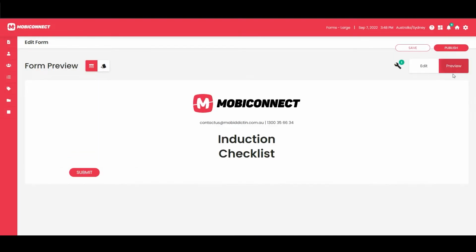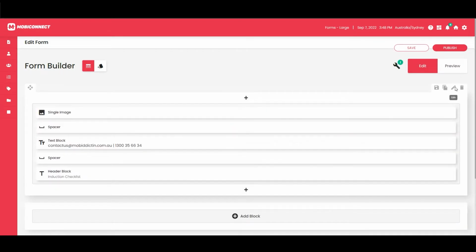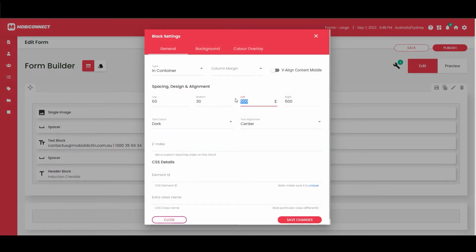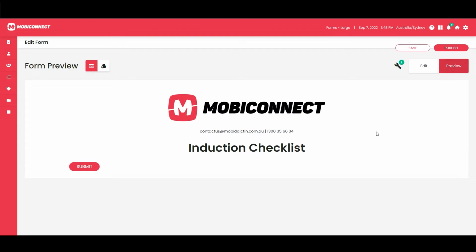And then we'll go back to preview. And there we go, induction checklist. Happy days. Because of what we set up here. There we go. Nice and easy.